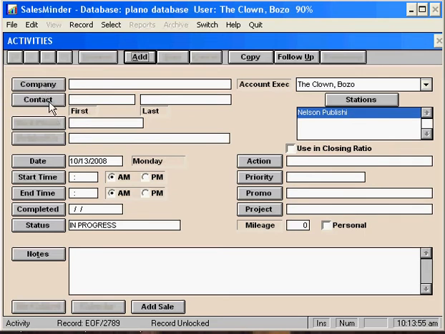So you'd select a company, you'd pick the contact from the company, you could set the date that the activity occurred, the start and end time, when it was completed, what its status is now, is it in progress, is it completed. You can type in notes, explain what was going on. You can type in an action, what did you do, the priority, the promotional tool, the promotional event or category you were calling them about, and project. And up here you see stations. So stations is the listing of radio, print, TV stations that they buy into. And so that was the third of the 4 databases.